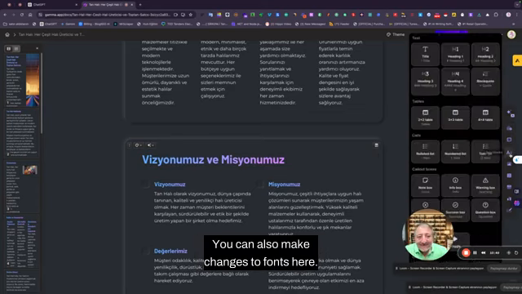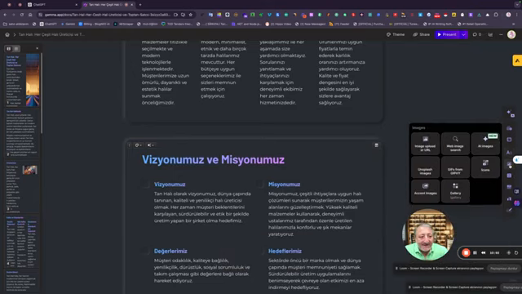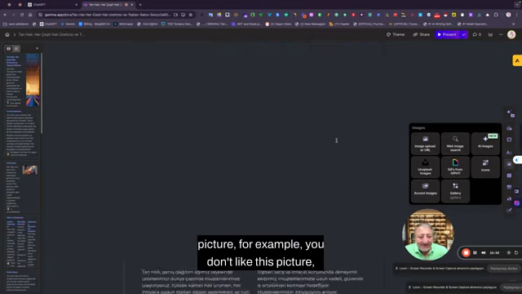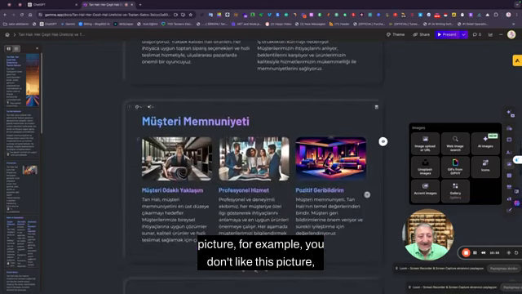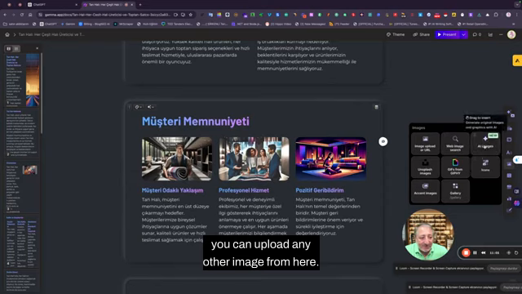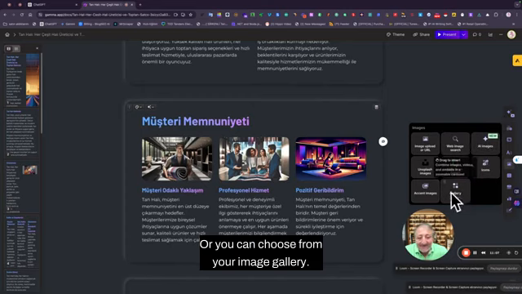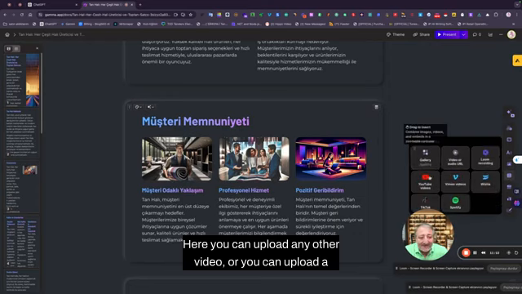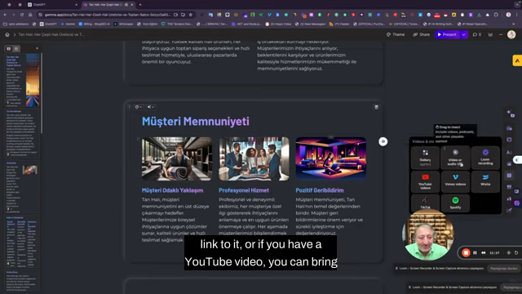You can also make changes to fonts here. When you don't like any image here, for example, you don't like this picture, you can upload any other image from here, or you can have the artificial intelligence do it again, or you can choose from your image gallery. Here you can upload any other video, or you can upload a link to it, or if you have a YouTube video, you can bring it and add it anywhere here.